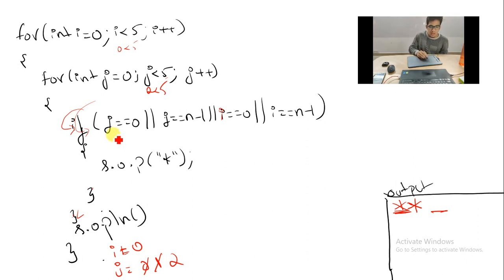Okay. So what's the j value in the memory? J value is 2. Is 2 equal to 0? No. Then j value is 2. Is 2 equal to 4? 5 minus 1, 4. No. I value in the memory is 0. Is 0 equal to 0? Yes. Because this is a true condition, it will not check other conditions.